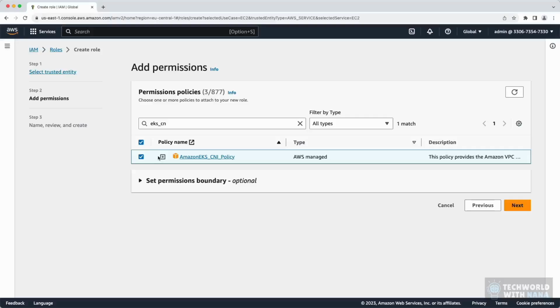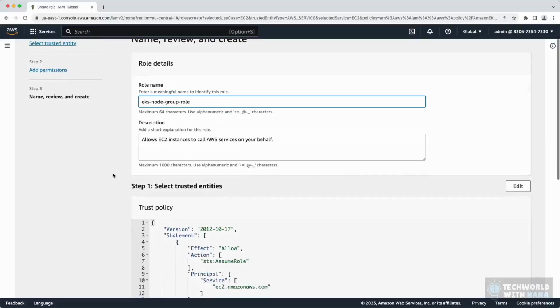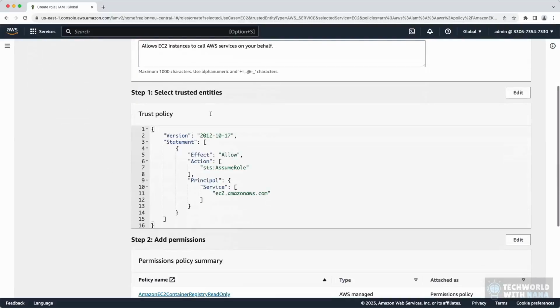So we have selected all three policies, and let's go to the next step. We're going to call it EKS node group role, or we can also call it worker node role. This is the default description from AWS. And again, we have these two pieces of information. First of all, this role is for EC2 service. So we are attaching that to EC2 to give EC2 service certain permissions.